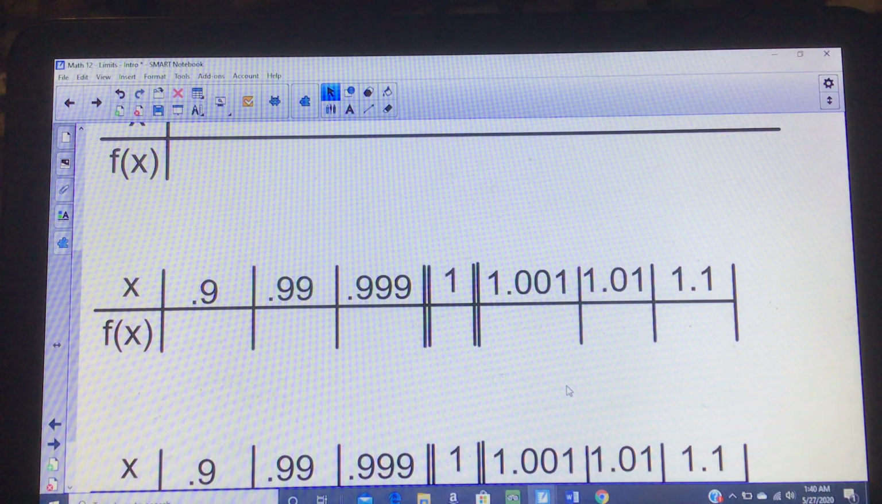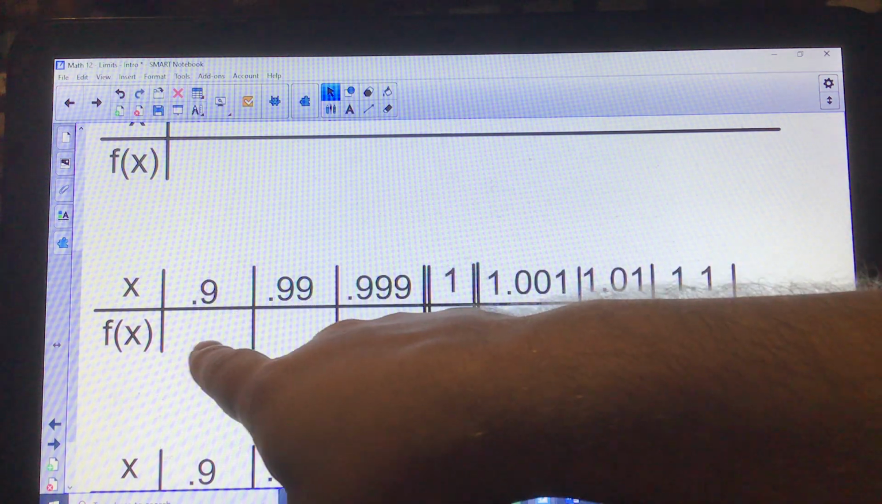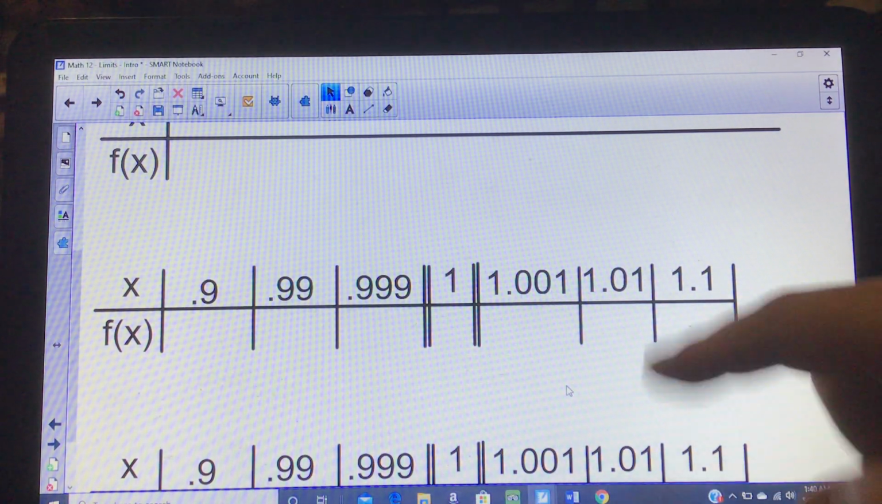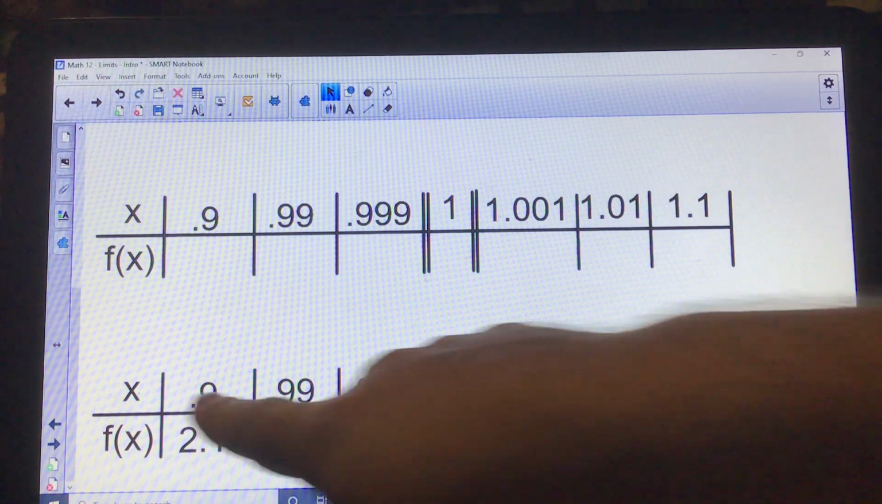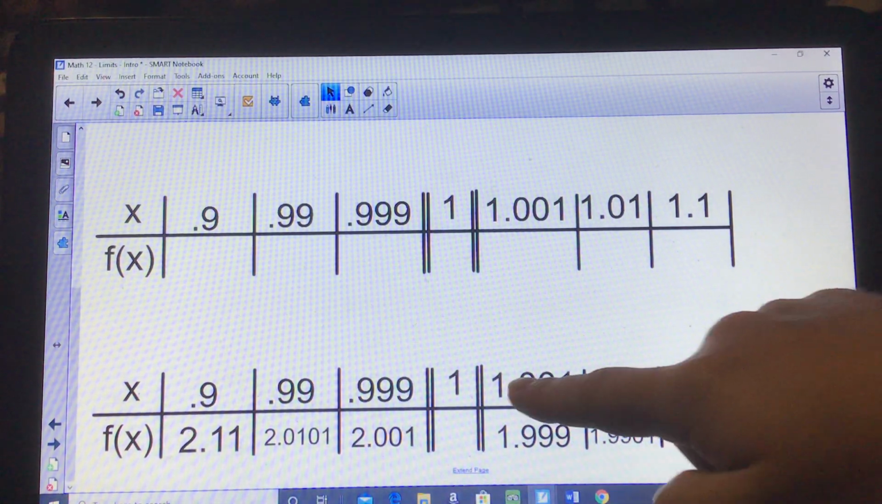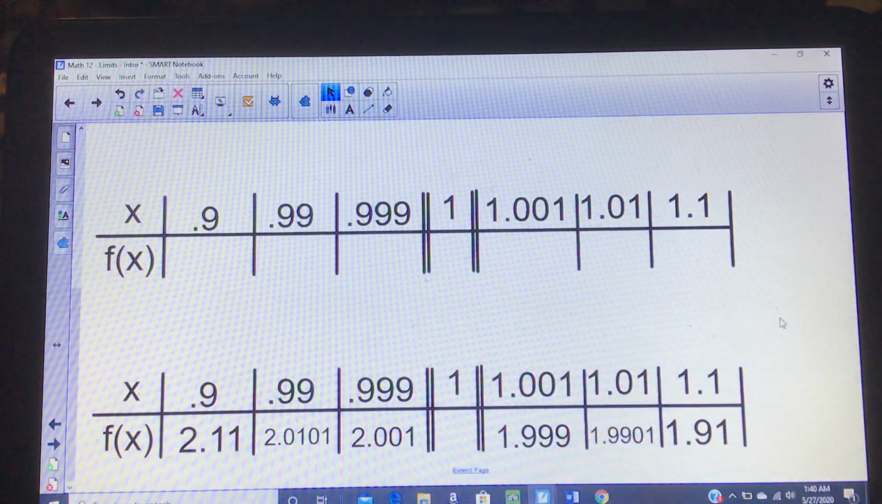Those start going down here. I can put in what I got for 0.9, 0.999, and so on. I actually have that below. So this is the goal. The goal, finally, is this x value. If you pick numbers approaching the x value, see what's happening with these y values.